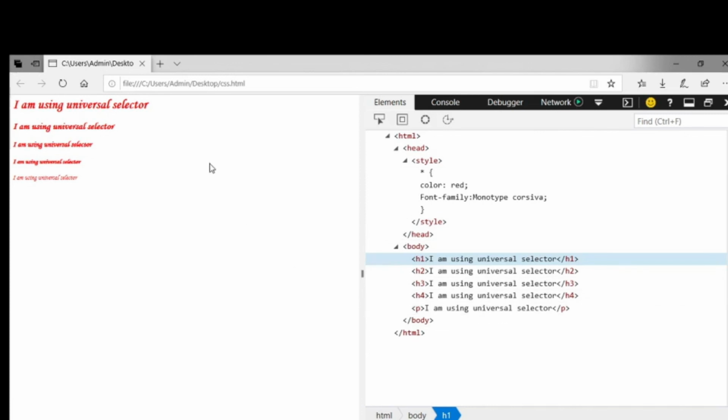As we can see in this output, all the tags have been affected by this style rule. So h1, h2, h3, h4 and paragraph, they all have the font color as red, and the font family is monotype cursive. So this is the use of the universal selector.